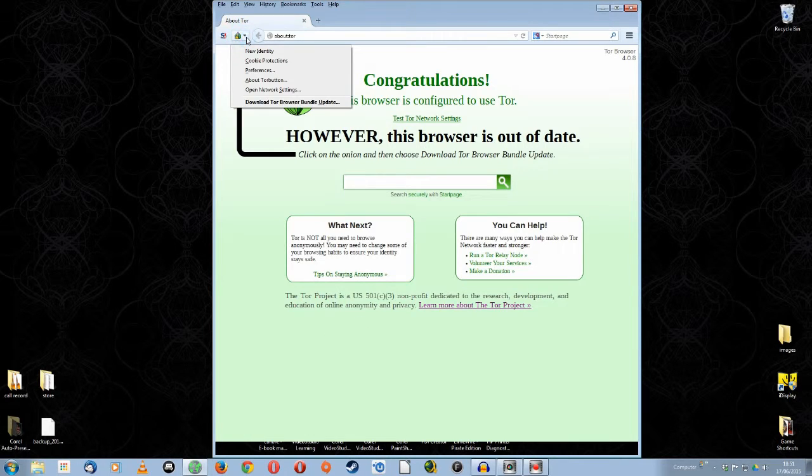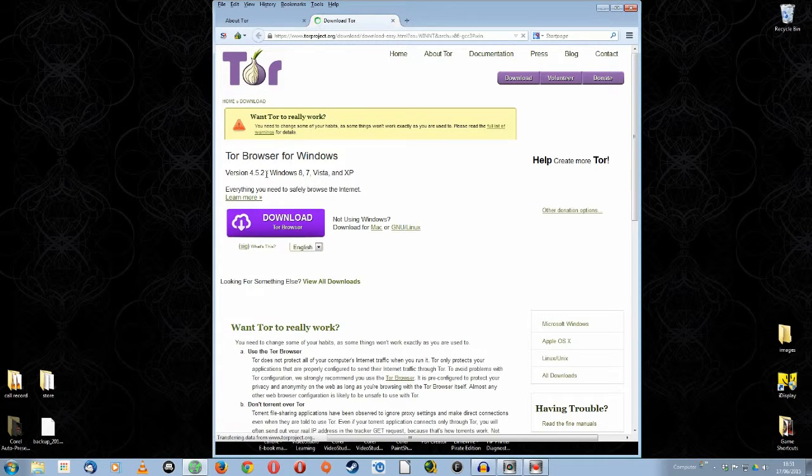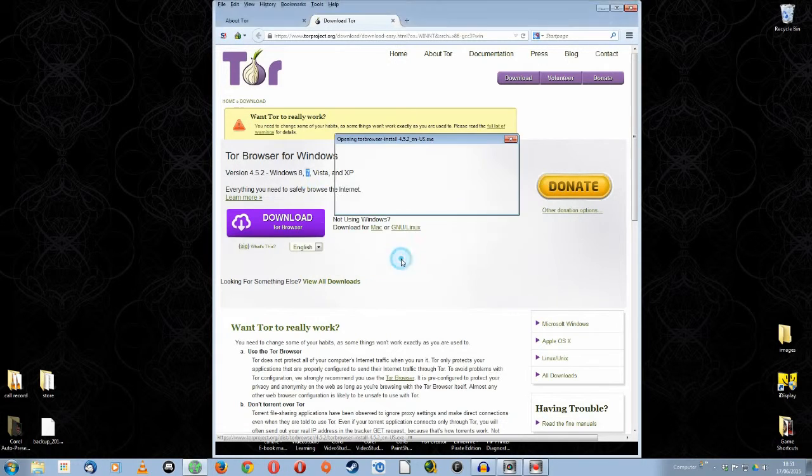And you'd update it in exactly the same way you would download it in the first place. So here you could download the Tor browser bundle update, and of course I believe it's version 4.5.2. Let's go and have a look. So it says here Tor browser for Windows. It's obviously auto detected the fact that I've got Windows, and I'm running Windows 7 here. So I will choose to download the Tor browser, which is going to work exactly the same way as if you're using Windows 8, and I'm assuming Windows 10 as well, and XP. Let's just hit download.